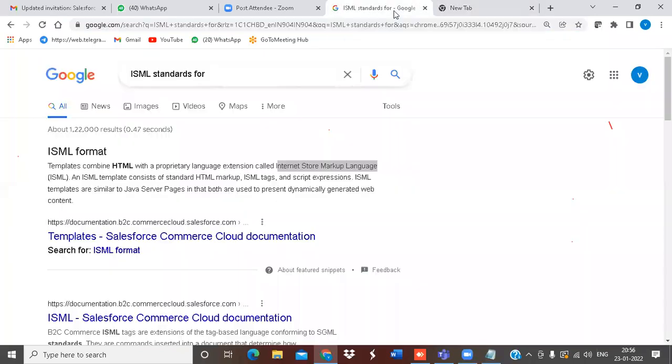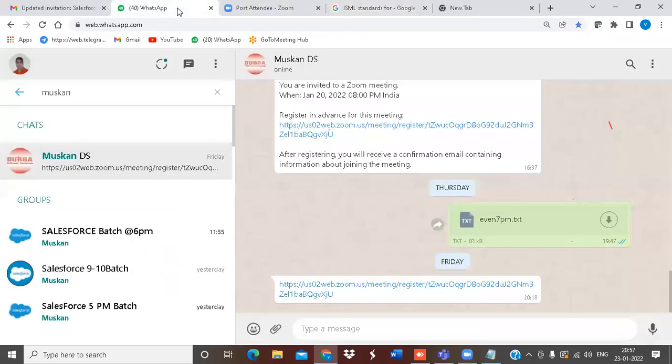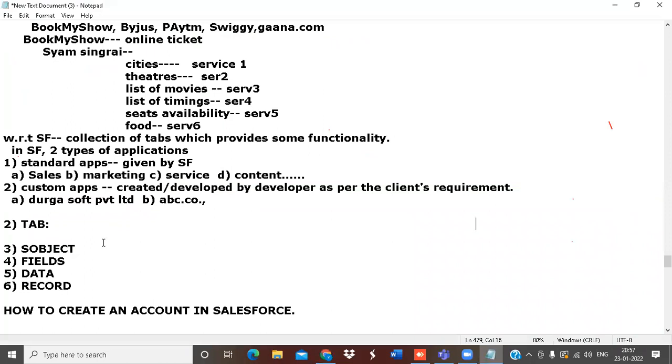So before, which application was I in? Google search application. Before that I was in Zoom. Before that I was in WhatsApp. Before that I was in Gmail. Like that, if you click on a tab, it takes me to some other page, yes. So that is the simple meaning of tab.